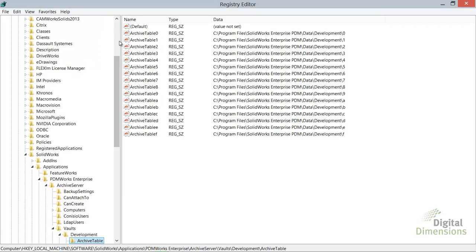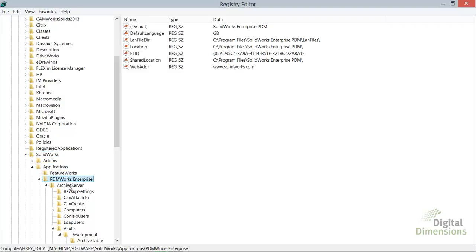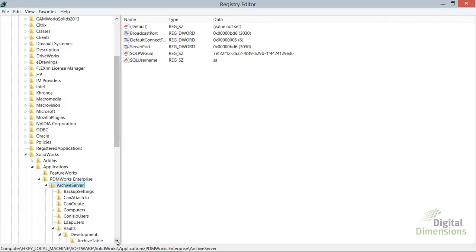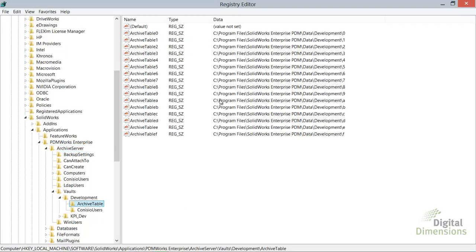Launching the registry editor, I can go up to the HKey local machine hive of my registry, into the software section, and then select SOLIDWORKS. From there I go to Applications, PDMWorks Enterprise, Archive Server, and then in the vault section you can see all the vaults on my computer, and then go to the archive table.